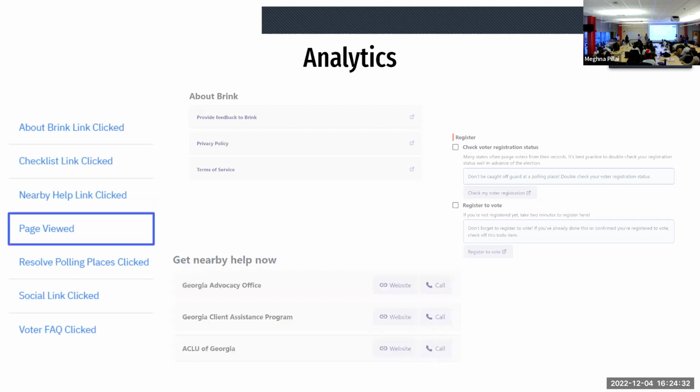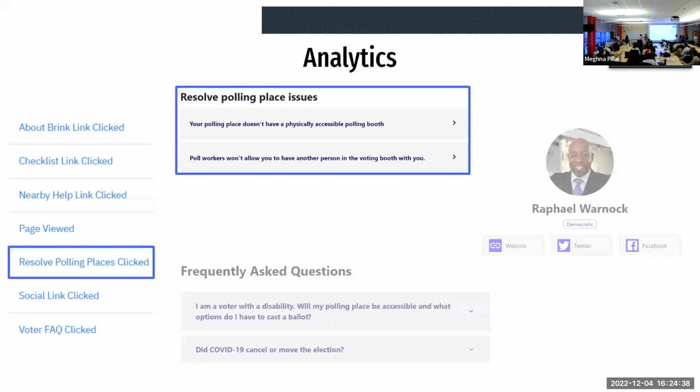And the next event was the page viewed one, which is just a simple event to track when a user switches a page. And the next event is the resolve polling places clicked, which is what that looks like on the web app. It's just the same idea as the gray box. We just track what they're clicking in.